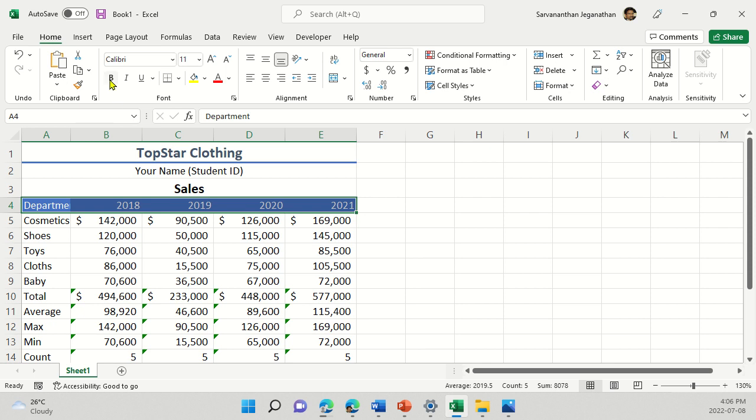Now we're going to make it bold and then we're going to center it. So here we are centering, not merge and center. You cannot merge and center this because there are multiple data here. When you're merging and centering, just like we did before, there should be a value only in the first cell. So here we just want to center it by clicking on center. Alright.